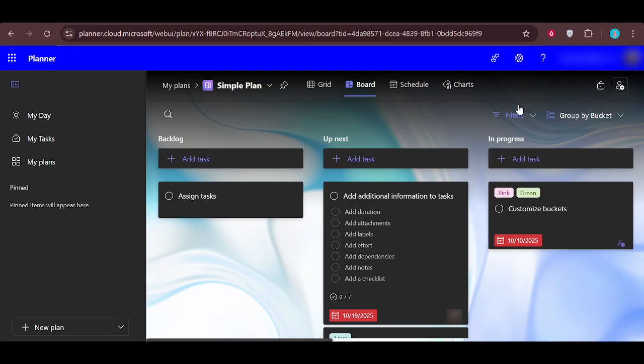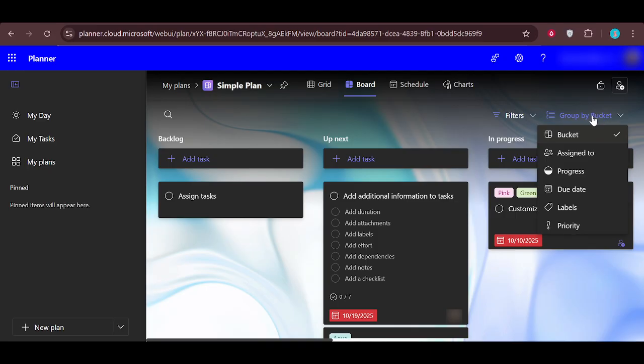Now, in the board view, look for the group by option. This is usually located near the top of the board, often above the columns or in the toolbar. It might appear as a drop-down labeled group by, followed by a field like progress, a bucket, or another category. Click on that group by drop-down.